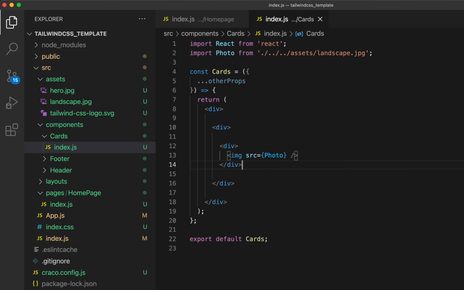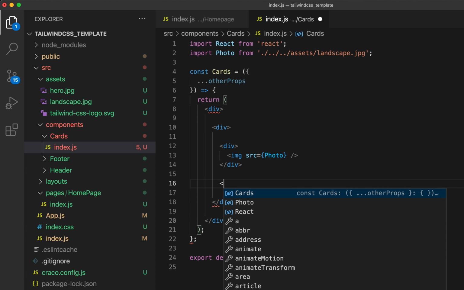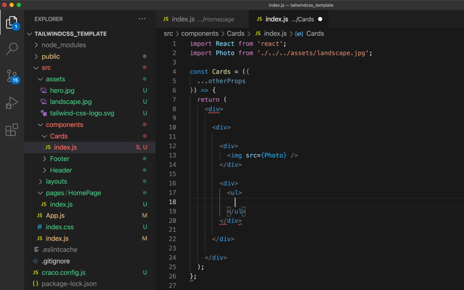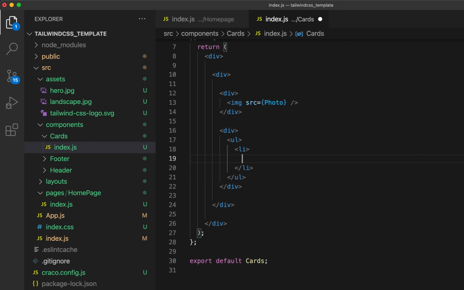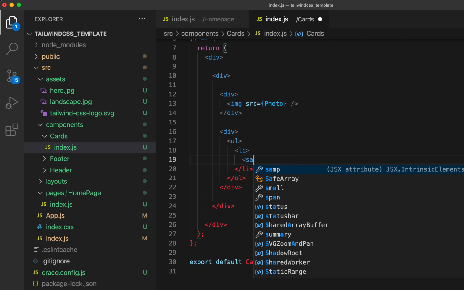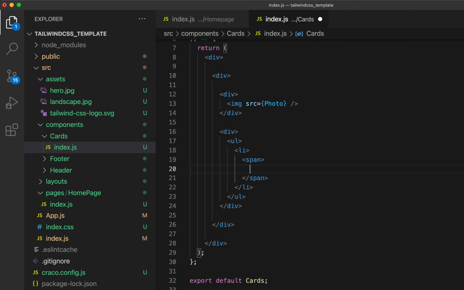Then we're going to create a details section within this card. So I'm going to have another div here, which is going to wrap an unordered list, and we're going to have individual list items within that, right? And basically we're just going to have a title and description. So within the first list item, we're going to have a span, and we'll just say title for now. That could be anything. And then underneath that, we'll have another one, and this will just be something like, I don't know, description, for example.